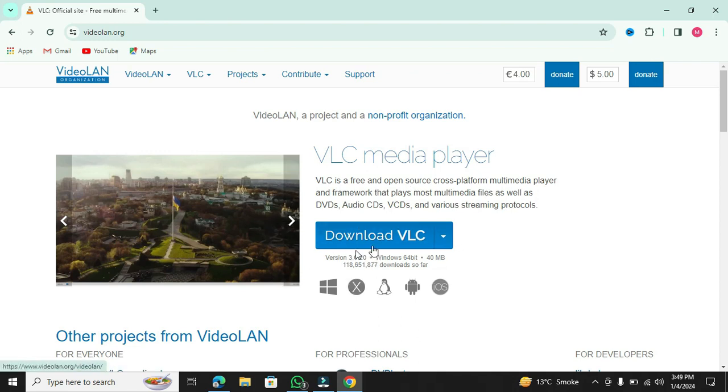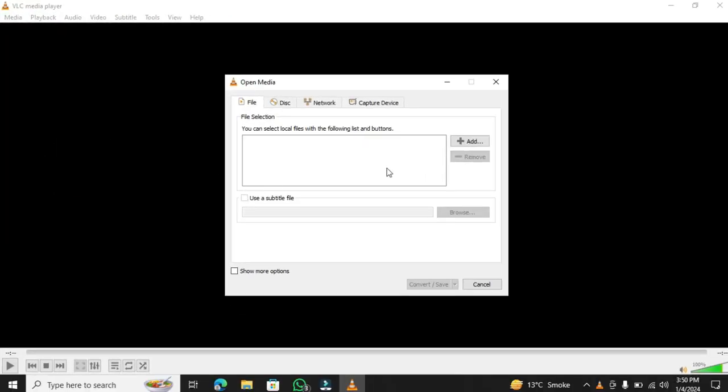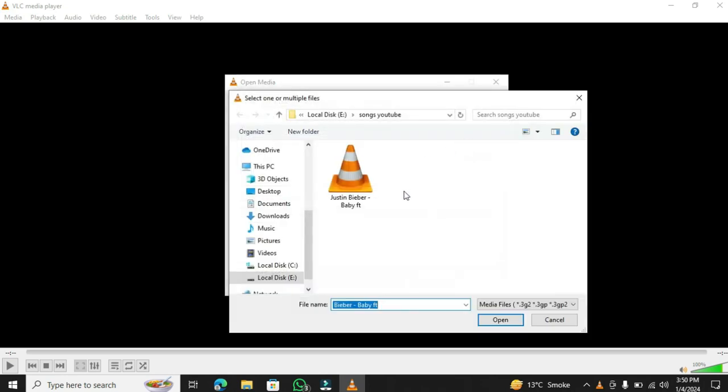After installation, launch VLC. In the media player, go to the top left-hand corner and click on Media. From the drop-down, select Convert/Save, or use the shortcut key Ctrl+A. This will open the Open Media dialog.